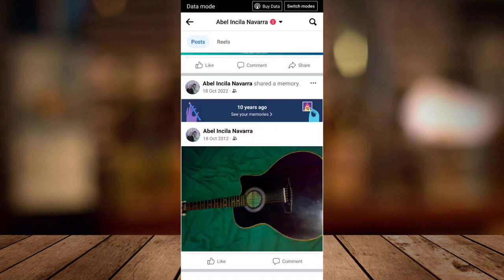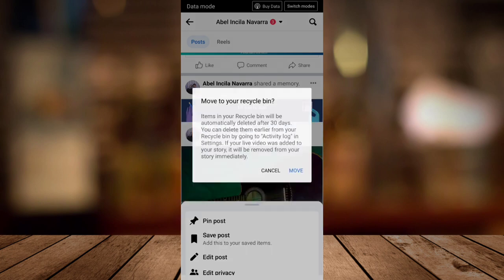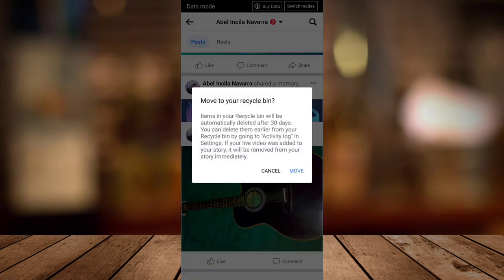Now, if you want to delete a post on Facebook, just tap the three dots at the top right. Then tap on Move to Recycle Bin. So as you can see, it moves to your recycle bin, and just tap on Move.